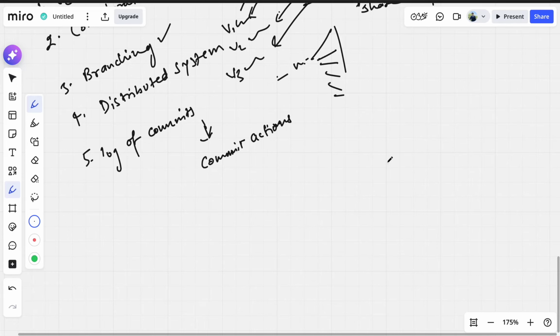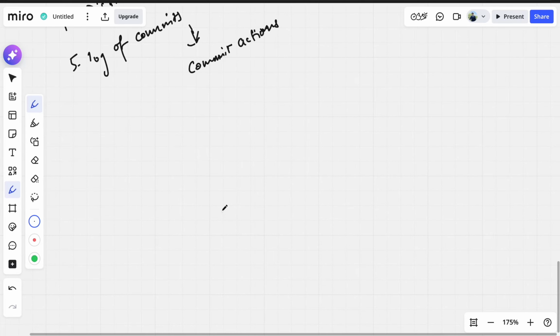So another big reason Git became popular is branching capability. So in older systems, creating a branch was heavy and slow. So developers avoided using branches unless absolutely necessary. But in Git, a branch is lightweight, right?